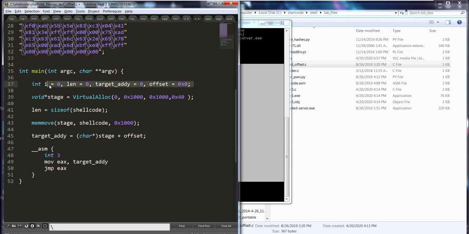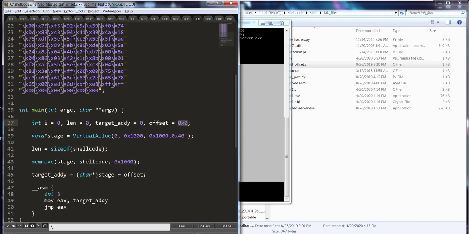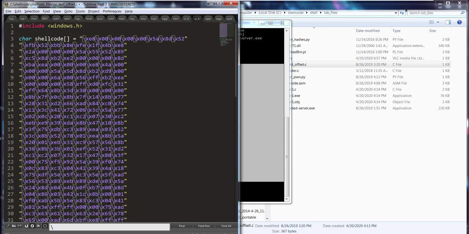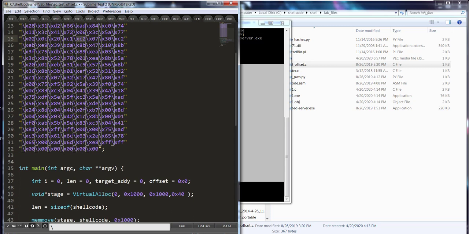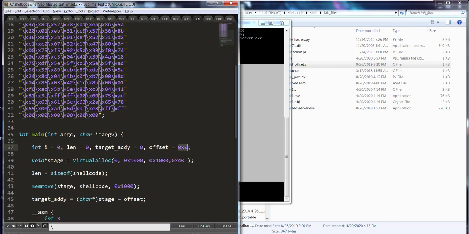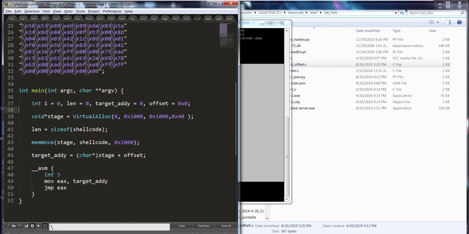I make an int i 0, a length 0, target address 0, then offset 0. If you were taking a look at something, you could probably even do this with shellcode. If you wanted to be really clever and wanted the offset to start at a certain location and you figure out how to do that, you could. That is a technique that malware uses, so the offset to start might be somewhere in here. So you could calculate that offset and put that there. In this case, the offset is 0, so you don't need to worry about any of this here.